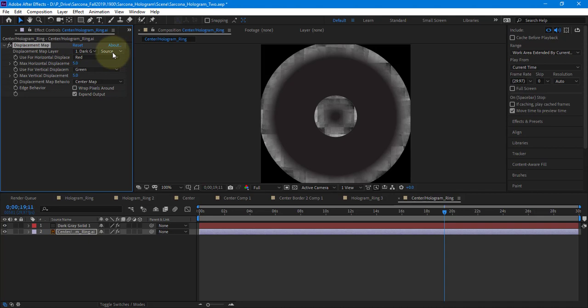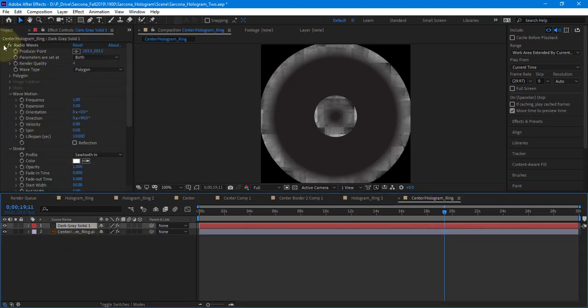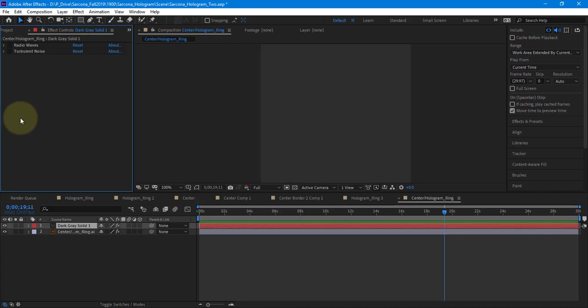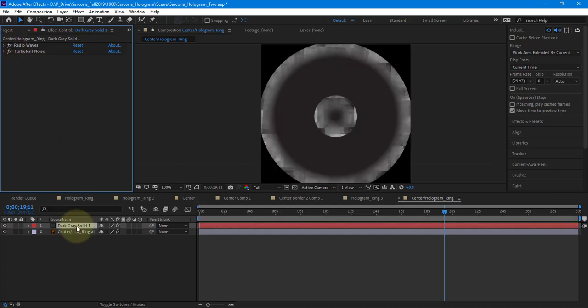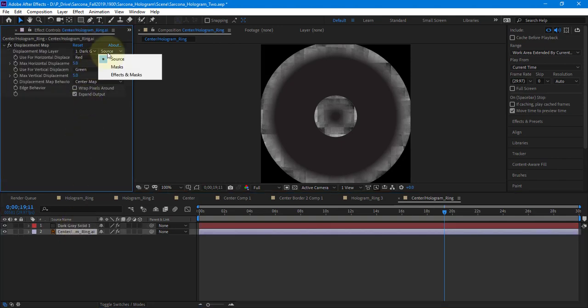And then if I use the source, and you'll see these settings a lot inside of After Effects, the source is like the original shape. So if I went to my solid gray and I turned off these effects, that's what the original shape looked like. There's no detail there, so it's not going to do anything. So I'm going to go back to this. I'm going to change this from source to using effects and masks.